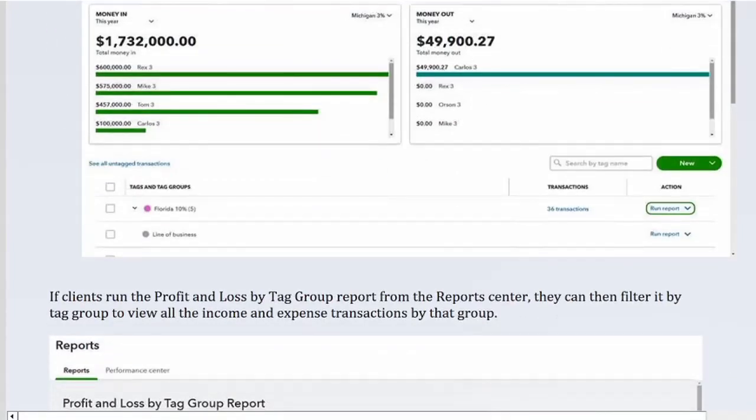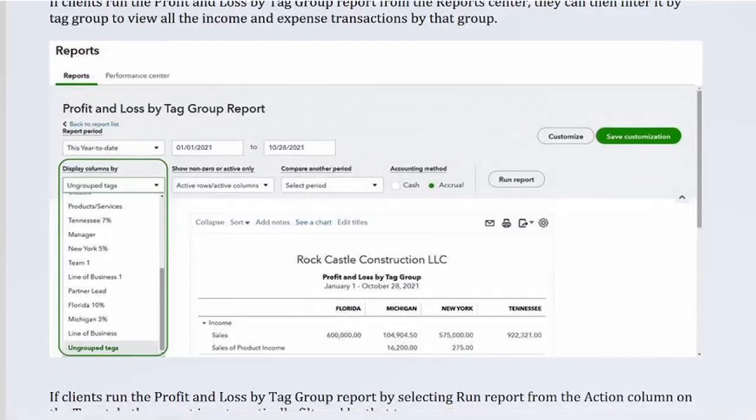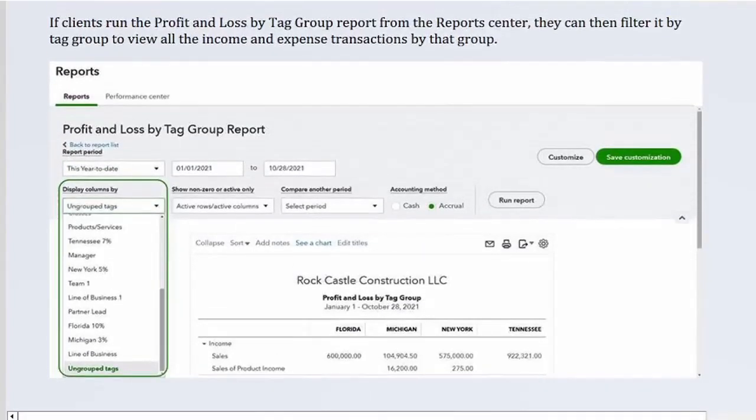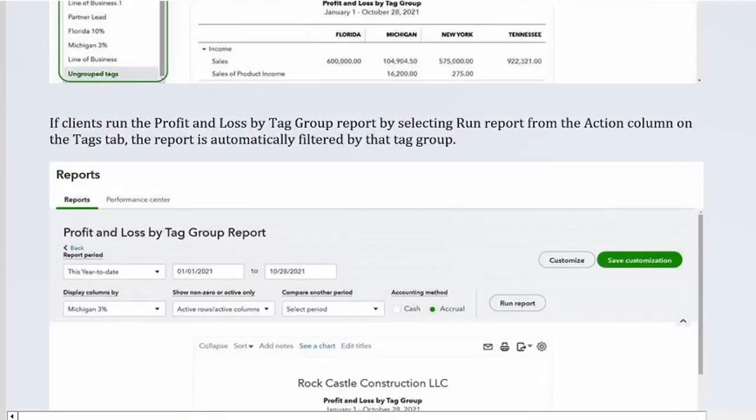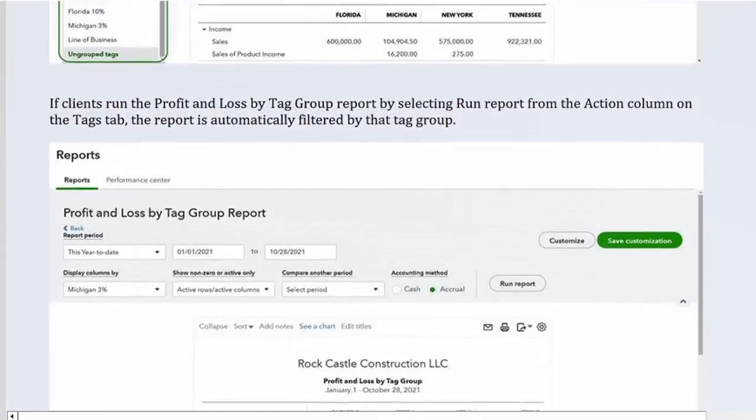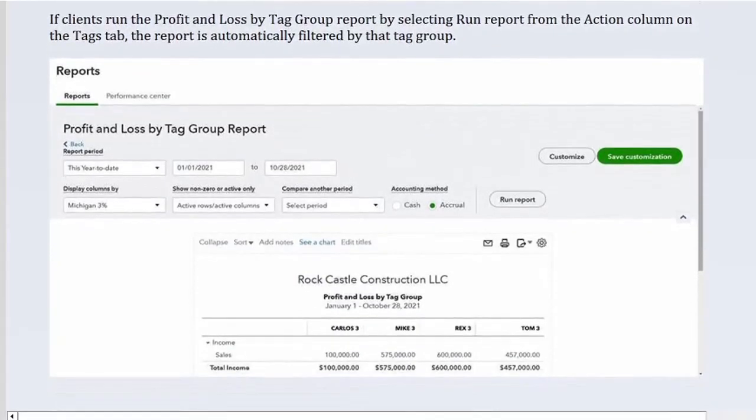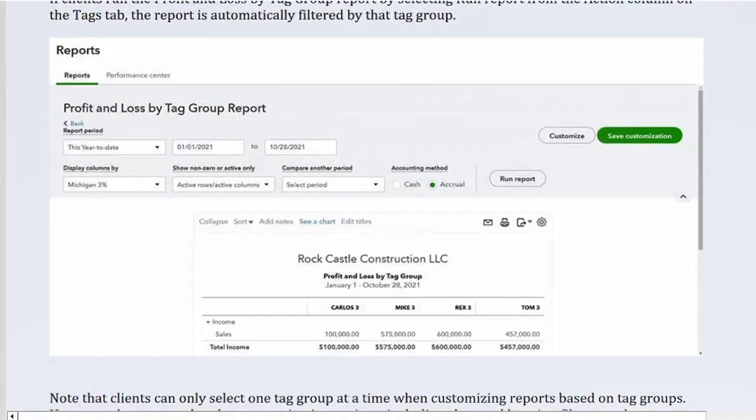If clients run the Profit and Loss by Tag Group report from the Report Center, they can then filter it by tag group to view all the income and expense transactions by that group. If clients run the report by selecting Run Report from the Action column on the Tags tab, the report is automatically filtered by that tag group.